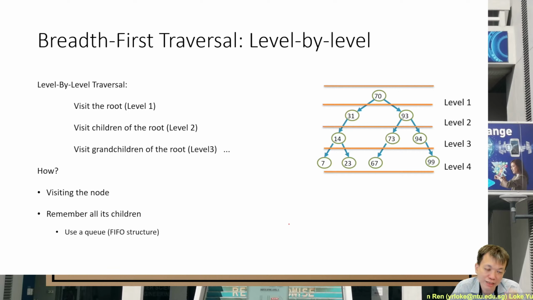So in this case, you can see that every time I need to visit the nodes, I need to do something like queuing. Do you notice I'm queuing? I visit level 1 first. From level 1, I realize that there are two level 2 nodes available, 31 and 93. I need to put them in the queue and wait.